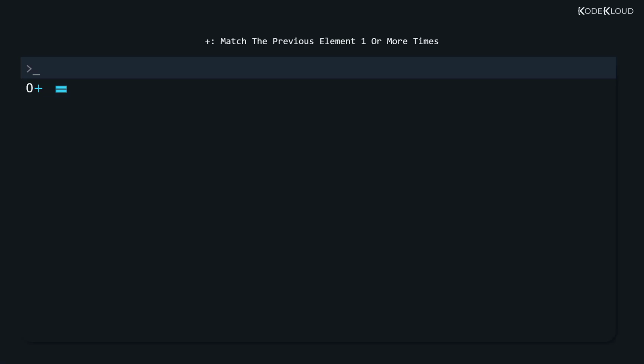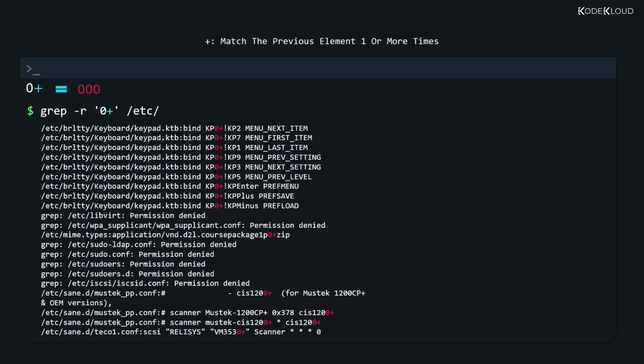0+ would match strings like 0, 00, 000, 0000, and so on. So we might think that we could write this in grep and find what we're looking for. But this doesn't look like the result we want. Our plus works like a literal plus sign instead of an operator. Why is this?